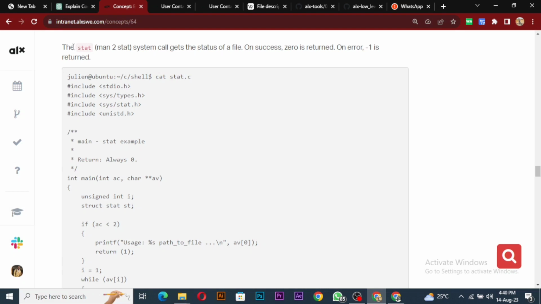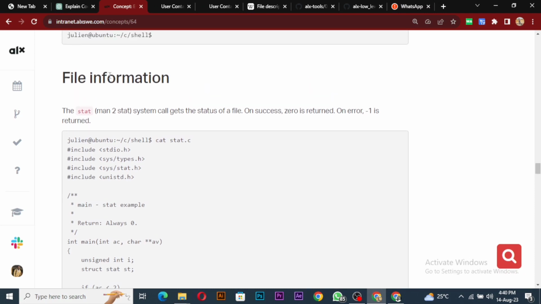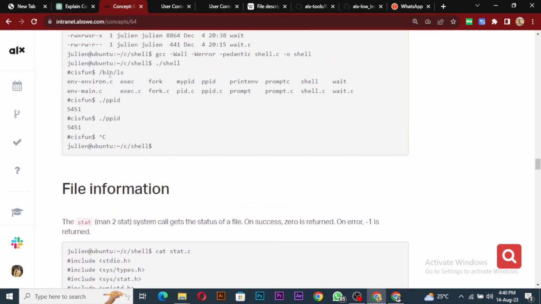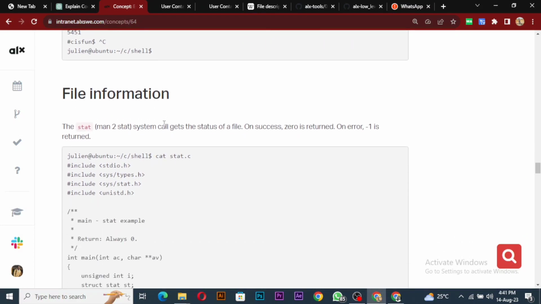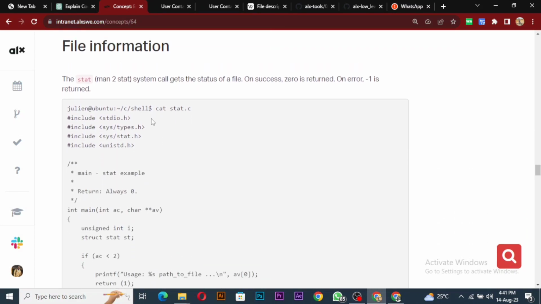This one is about getting file information. The last one we did was building a simple shell that collects only one argument, just the file. Now we are going to a system call called stat. Stat is a system call and it gets the status of a file. Let me switch into our shell.